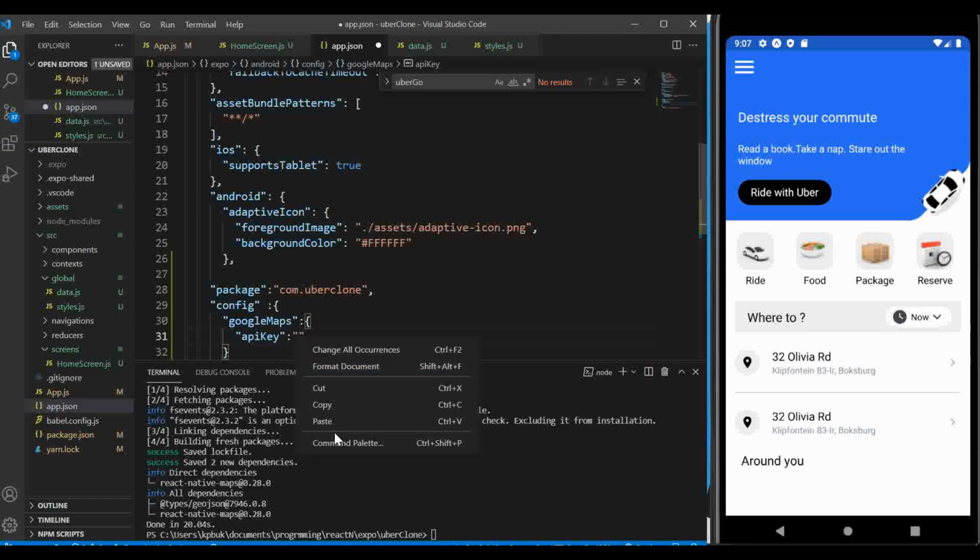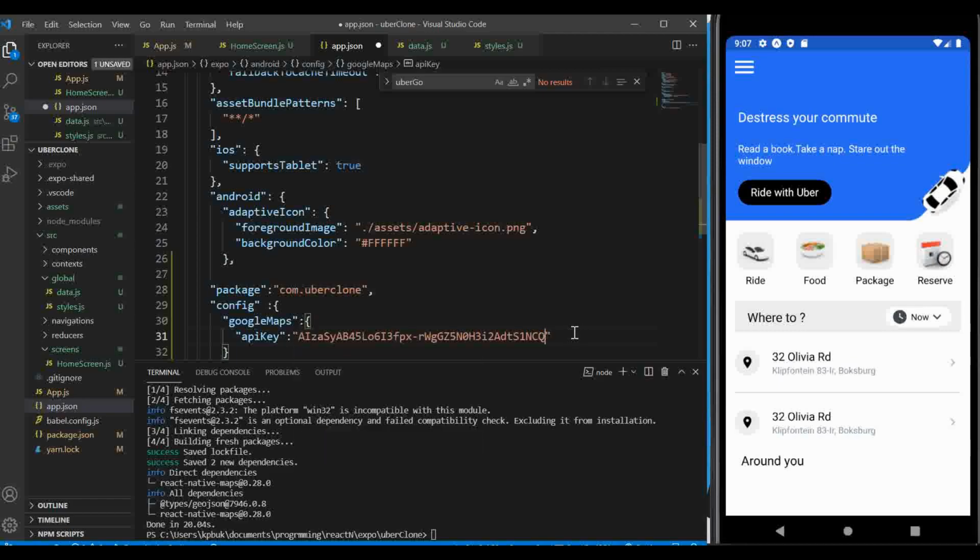So I'm gonna paste the API key that I've generated from my Google console. As I said, this will be deactivated right after this tutorial, so it won't be working. So make sure you create your own API key, and if you have a problem, just let me know.